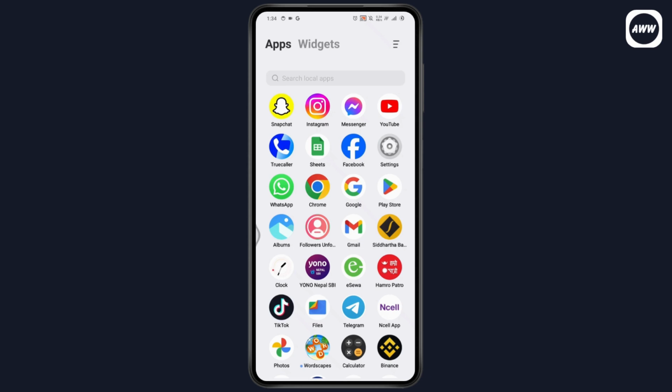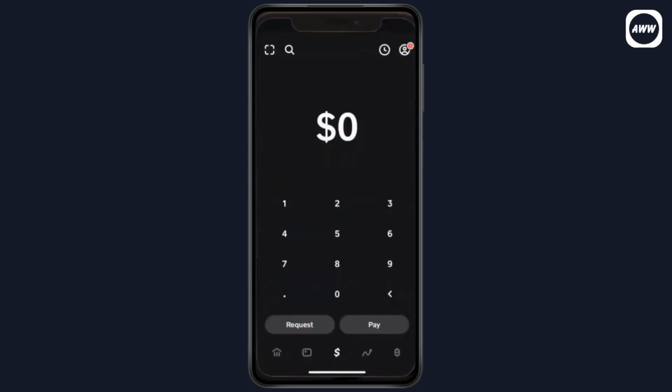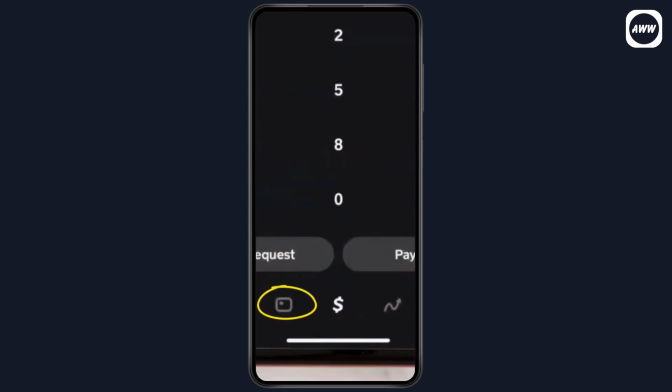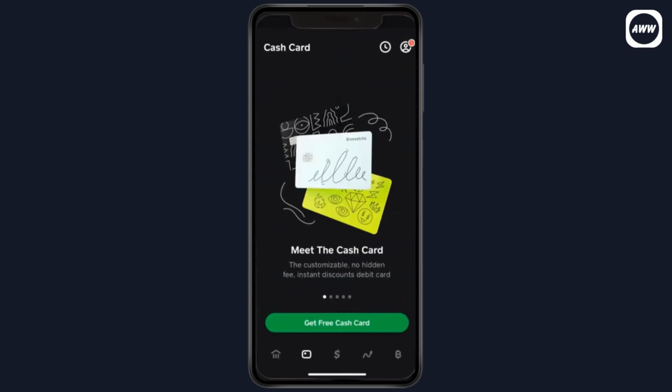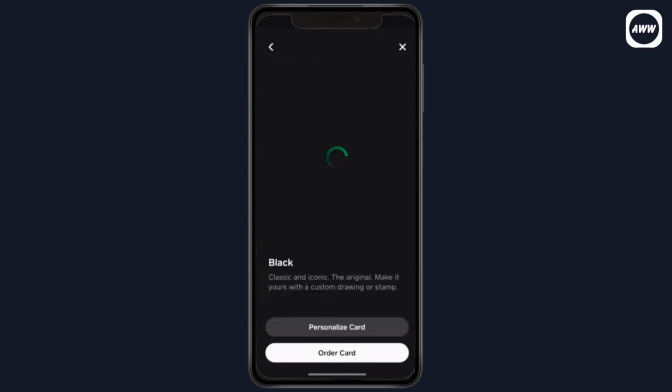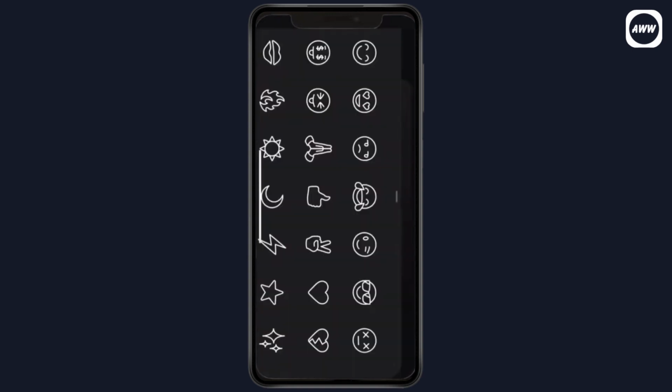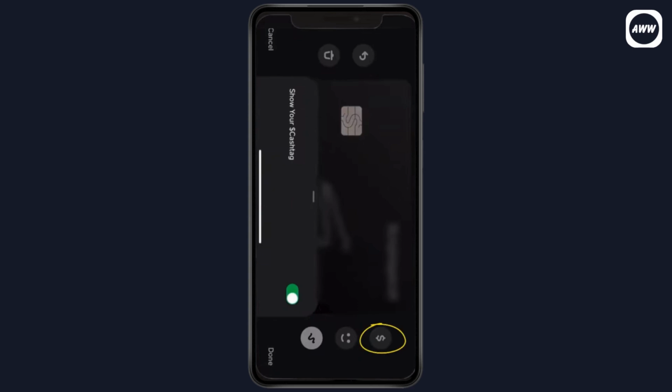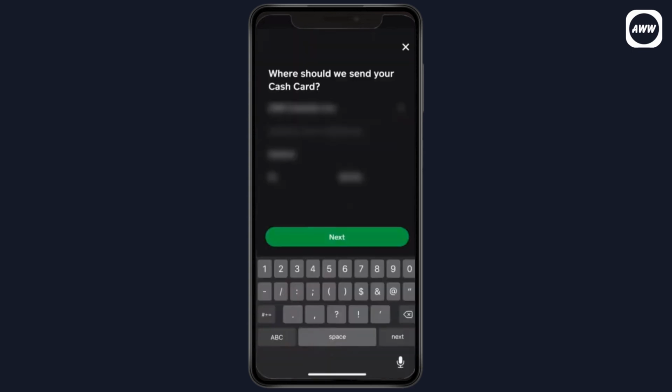First, open up your Cash App on your mobile device and then tap on the card icon, which will be on the bottom left. From here, tap on Get Free Cash Card. Once you're on this page, choose your preferred card style. And if you want to redesign your card, simply tap on Personalize. Here you can add your signature, emojis, and even enable or disable your cash tag. Once you're satisfied with the changes, tap on Done and then click on the Order card, which will be on the bottom of your screen.